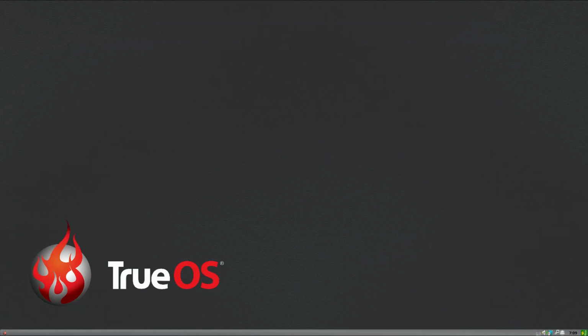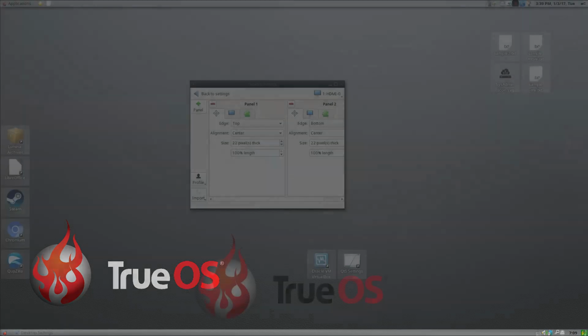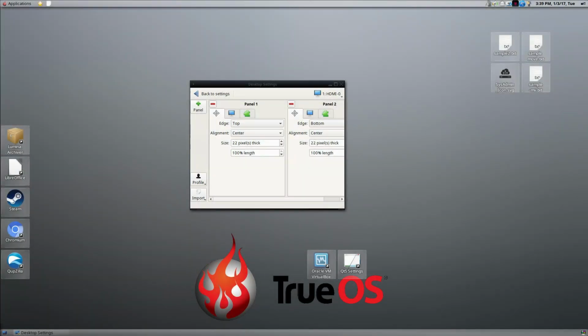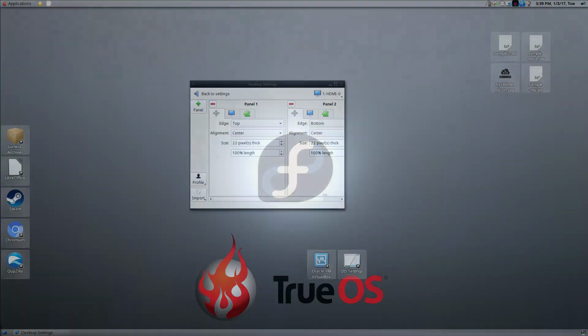So that brings us to number 9, TrueOS. TrueOS is based on FreeBSD. It aims to be easy to use with pre-configured sound, video, and desktop environment settings. And it's got a lot of desktop environments available for you to try out, including Gnome, Cinnamon, KDE, XFCE, Mate, and many other lesser known ones.